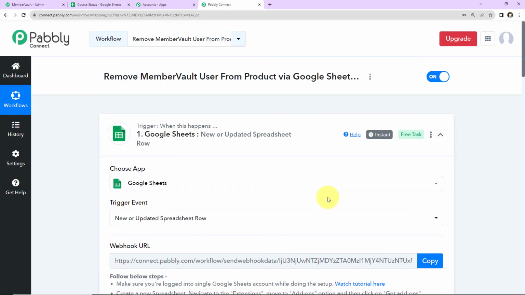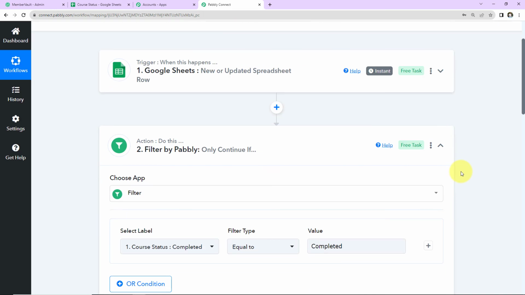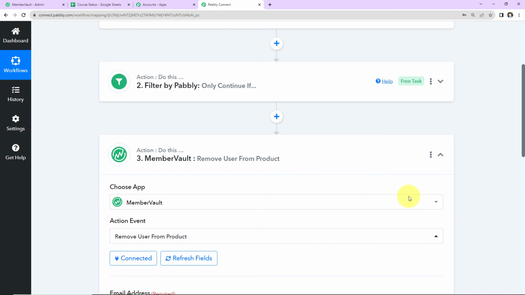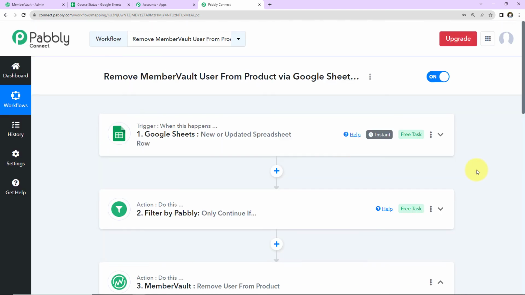Now let's check what we have done. So here our trigger was Google Sheets, where the event is new or updated spreadsheet row. Then our first action application was a feature by Pabbly, which was filter, where it is specified that the workflow should continue only when the course status is completed. And then our final action application is MemberVault, where the event is to remove user from product. I hope this is absolutely clear to you.